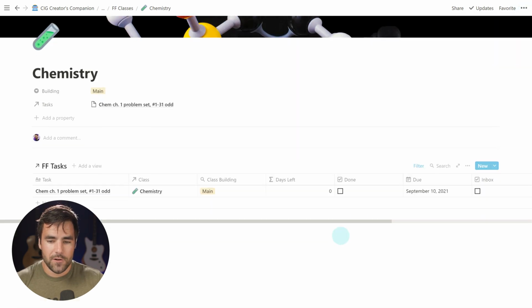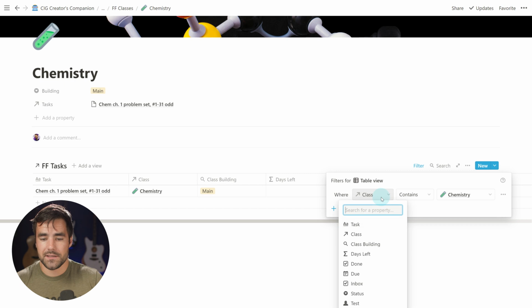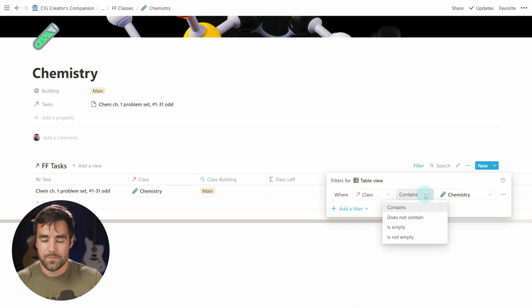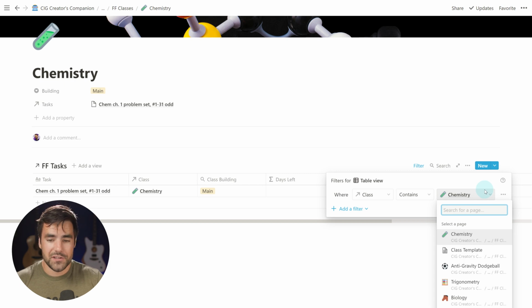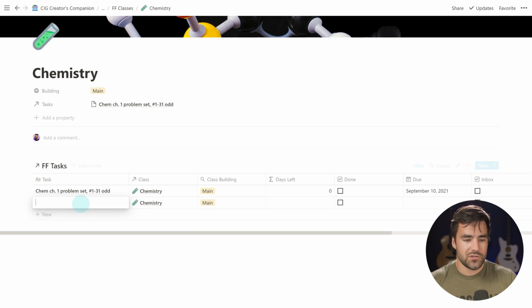And if we look at the filter criteria for this linked database view of our task database, what we're going to see is a filter that says where class contains chemistry. So class is our relation property, contains is one of our four different options here, and chemistry is the name of the page that we're looking at. Well, now I've got a forcing function which will automatically apply the chemistry class relation to anything created here.